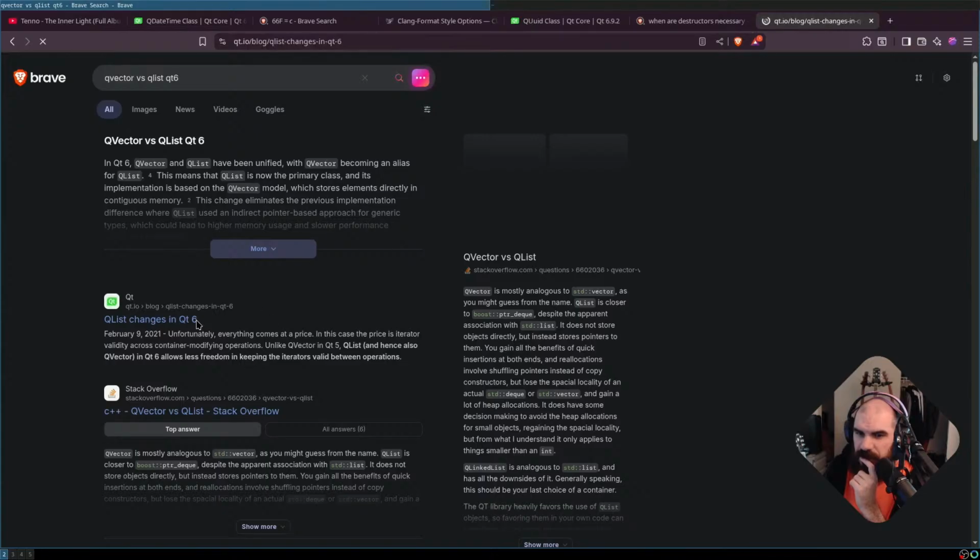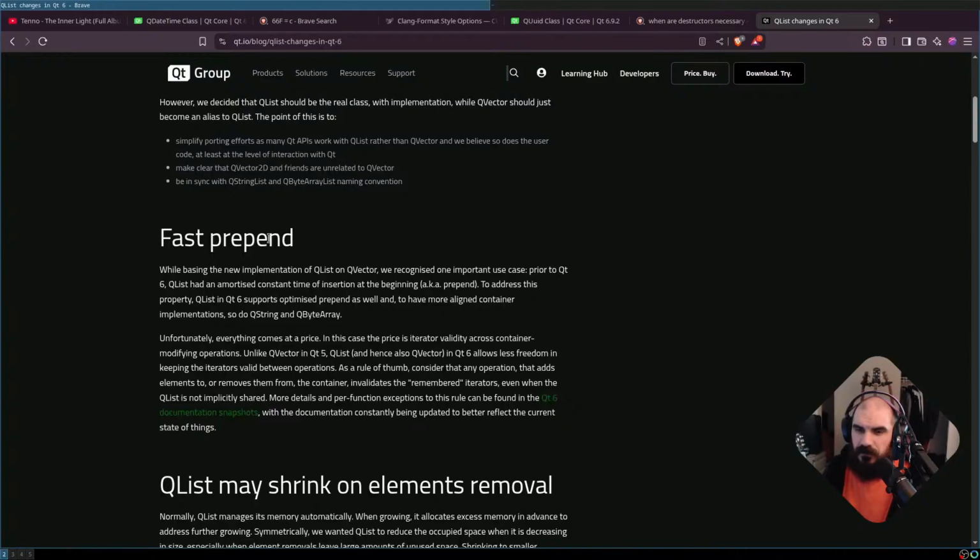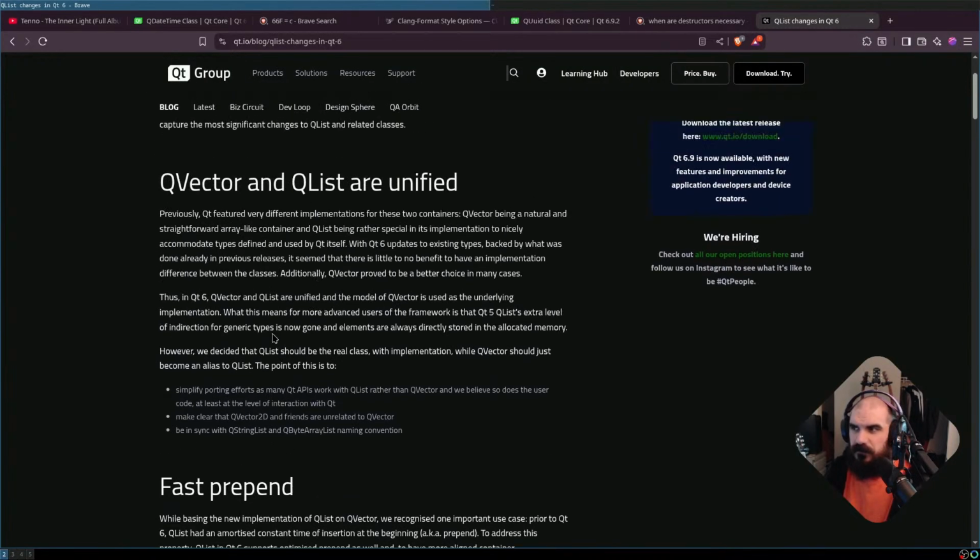I'm not going to read another AI answer. That would be ridiculous. QVector and QList are unified. Previously, Qt featured very different implementations for these two containers. Okay, so that sounds like what AI was telling me.